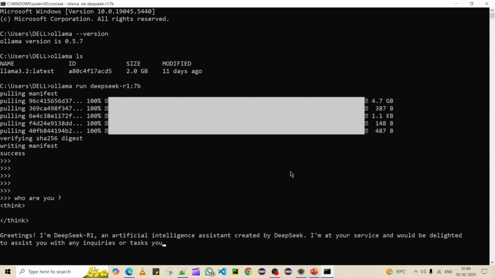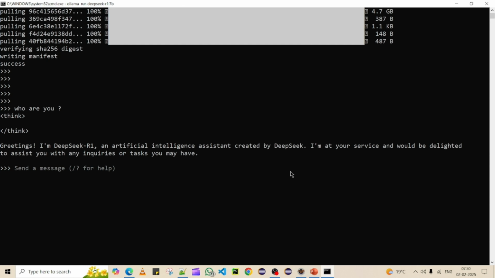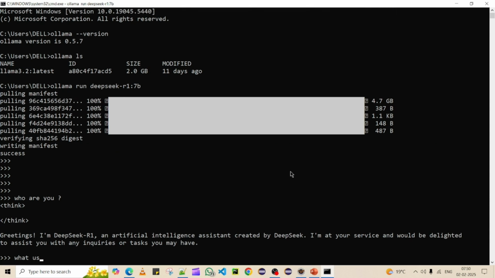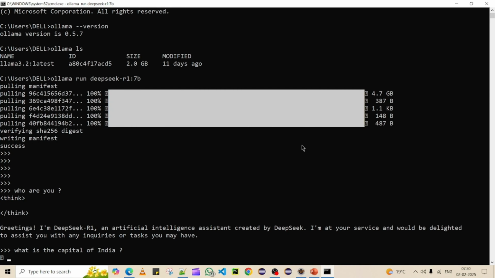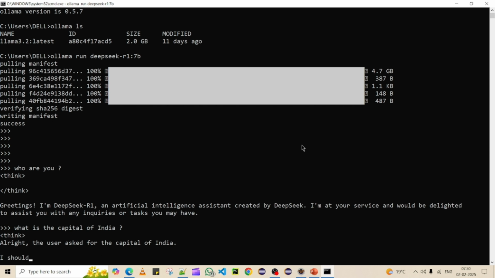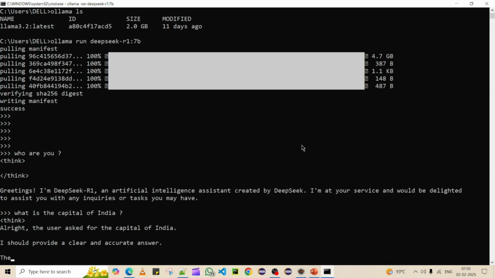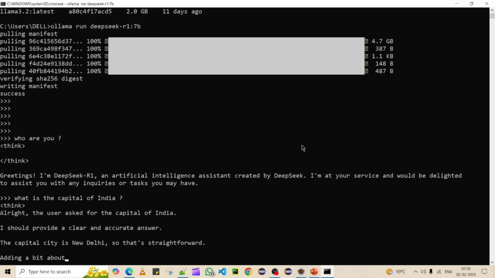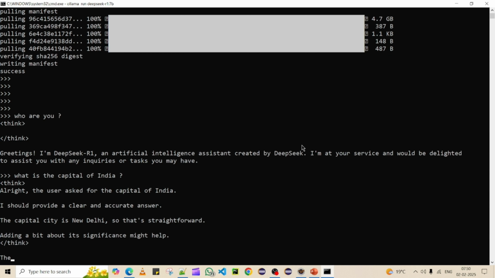Now it's saying it's DeepSeek R1, an AI assistant created by DeepSeek. Let me ask another question: what is the capital of India? A simple question. First it thinks, in the sense that it analyzes the question itself, what the question is, and once the question is clarified, it completes the thinking part. Then it goes for the answer.